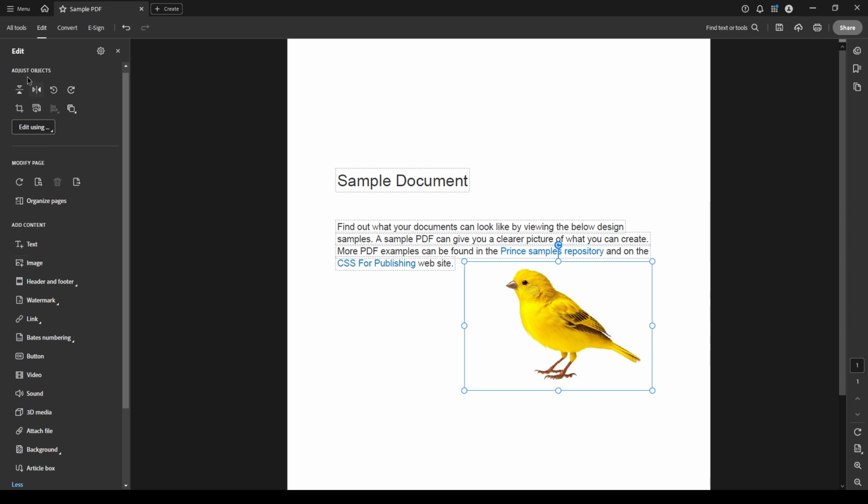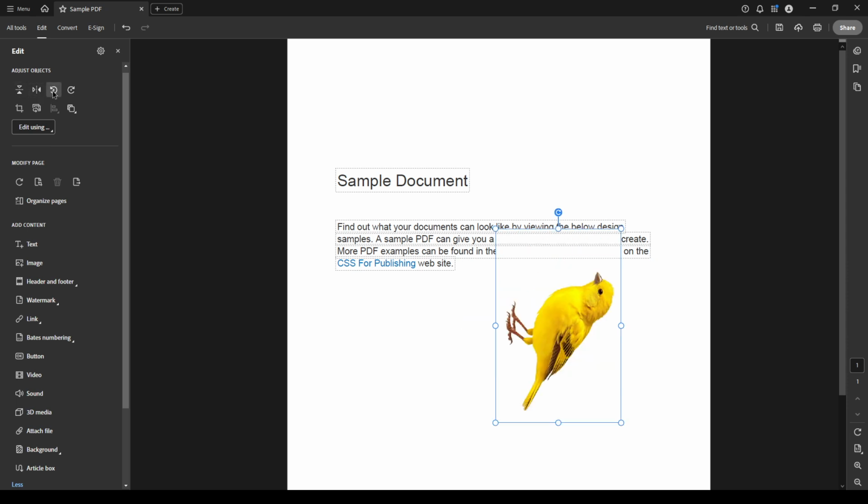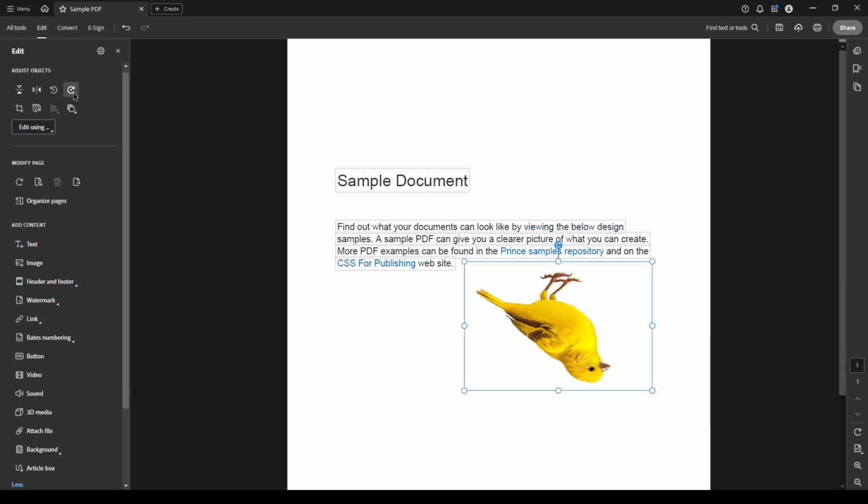With the image placed and sized accurately, take advantage of the Edit panel located at the left side of your screen. Here you'll find Adjust Object tools. These tools enable further customization of your image. You can flip the image, rotate it, and if needed, even crop it. This suite of features allows you to achieve the exact look and orientation needed for your document.